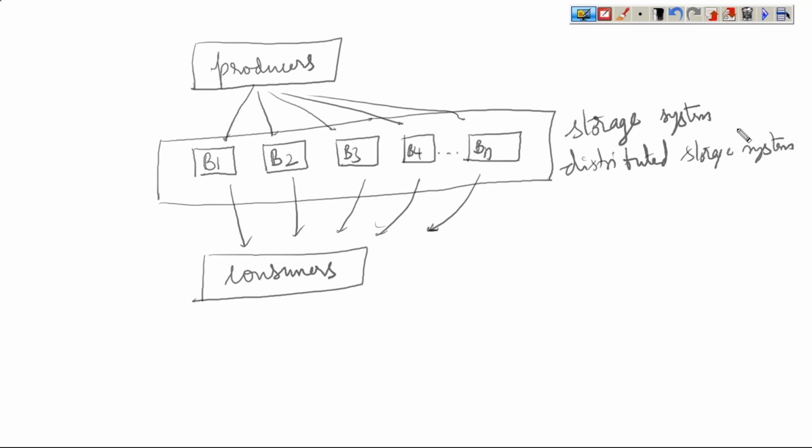When do we say distributed? If the data can be divided and distributed to multiple machines. Instead of being stored in one machine, if it can be divided and saved across multiple machines, we can call that a distributed storage system, like HDFS, which is a distributed file system. Here it is not called a file system, but it is a distributed system only.